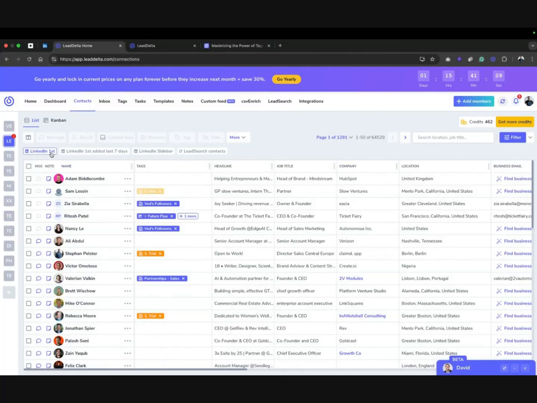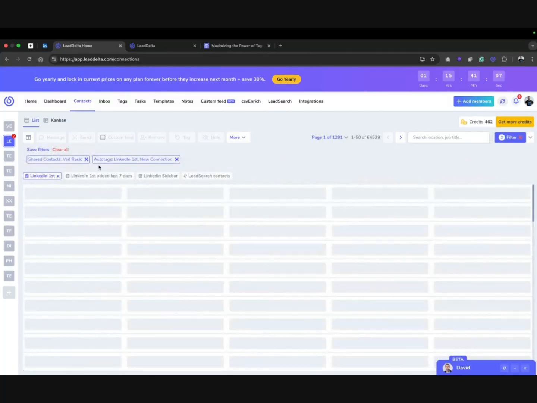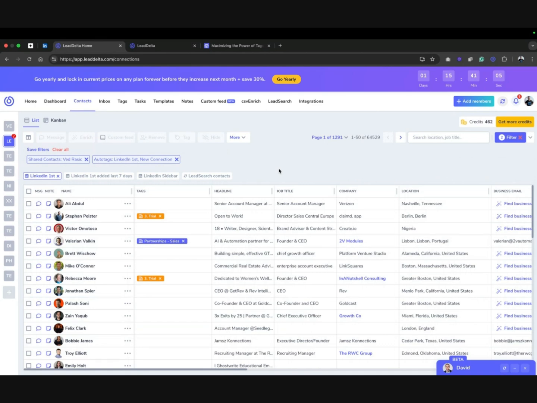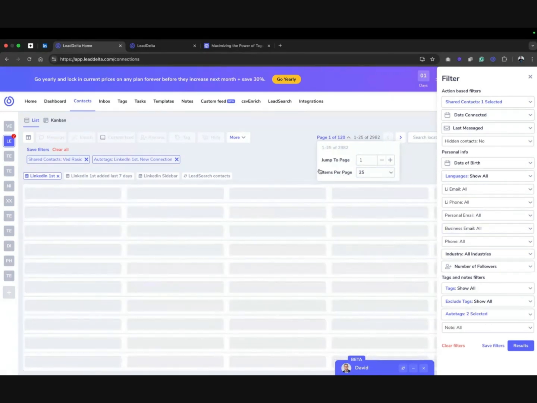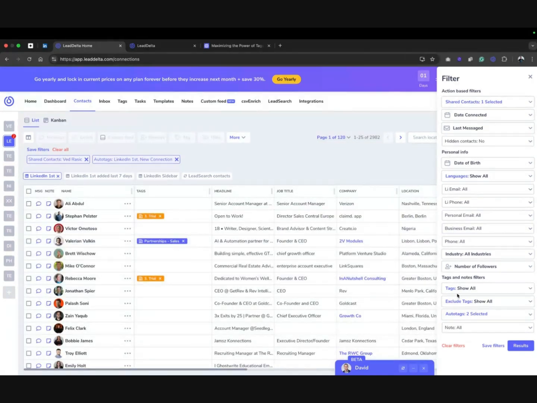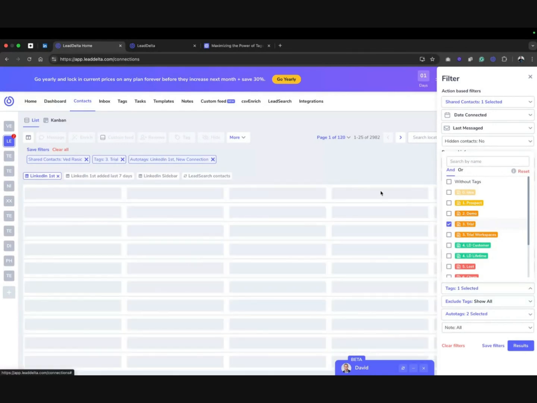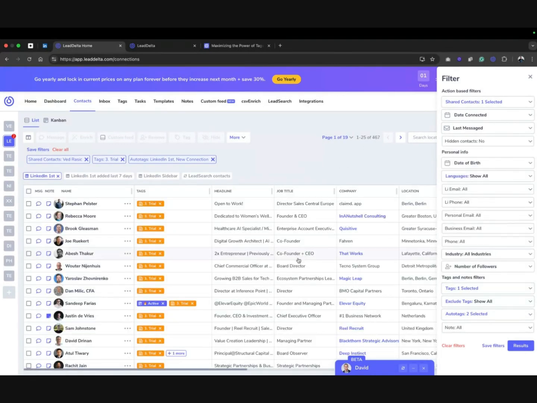What I want to do, obviously, because I want to message my connections, is filter by LinkedIn first degree connections. And what else do I want to do? Well, maybe I want to reduce this to 25 connections per page. And I want to do trial tag. Perfect. So now we have a whole bunch of trials here.